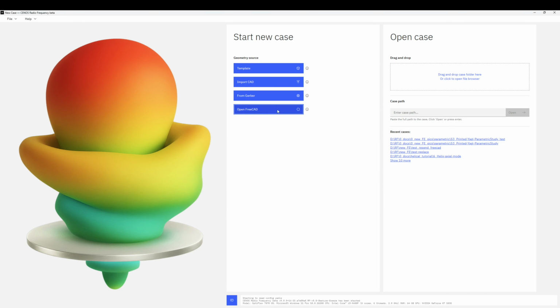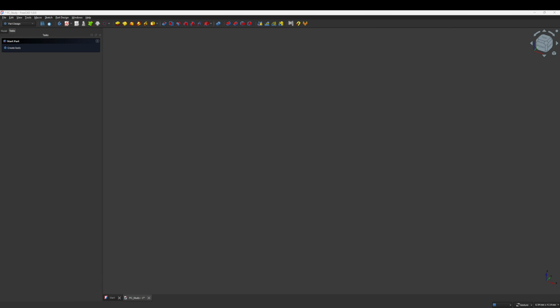FreeCAD will now launch. The FreeCAD interface is quite straightforward. At the top, you'll find the toolbar that helps you build your geometry, and on the left is the model tree where all the geometrical objects you create are listed. Let's start with basic 2D sketches.